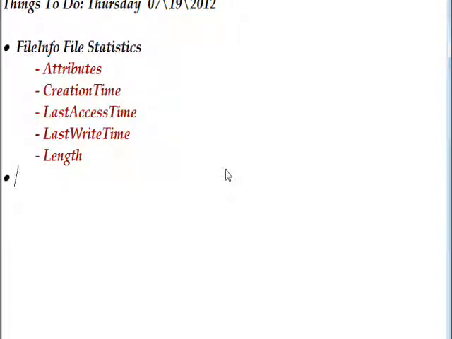This should be a fairly short tutorial on the FileInfo file statistics. I'm essentially only looking at 5 statistics: attributes, which is an enum, creation time, last access time, and last write time, which are all DateTime, and length, which is long. And I'm getting these statistics from the FileInfo structure.